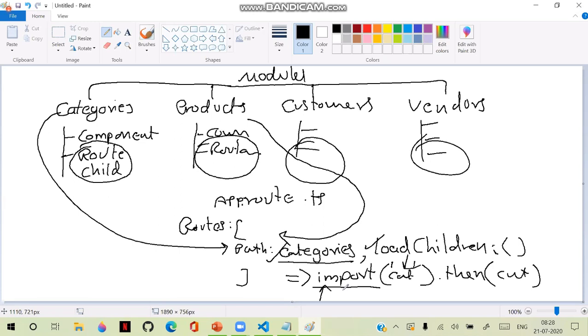Now lazy loading allows us to load the modules only when they are needed, only when they are required. Every module has its own route, and these routes are loaded into the parent route. Parent route will not preload all the modules. It will load the modules only when they are requested. That is lazy loading.